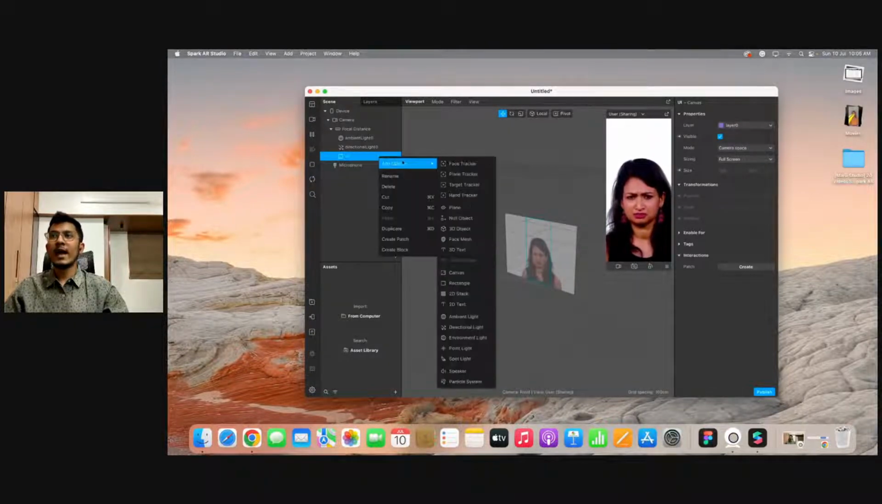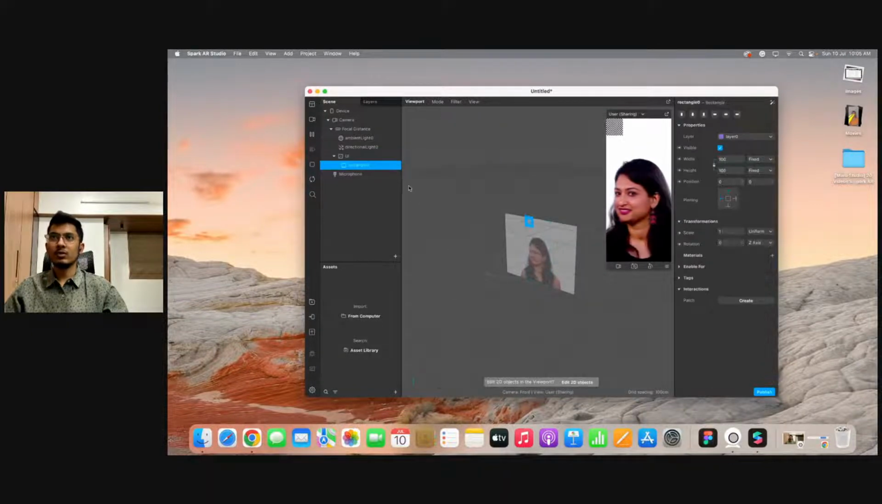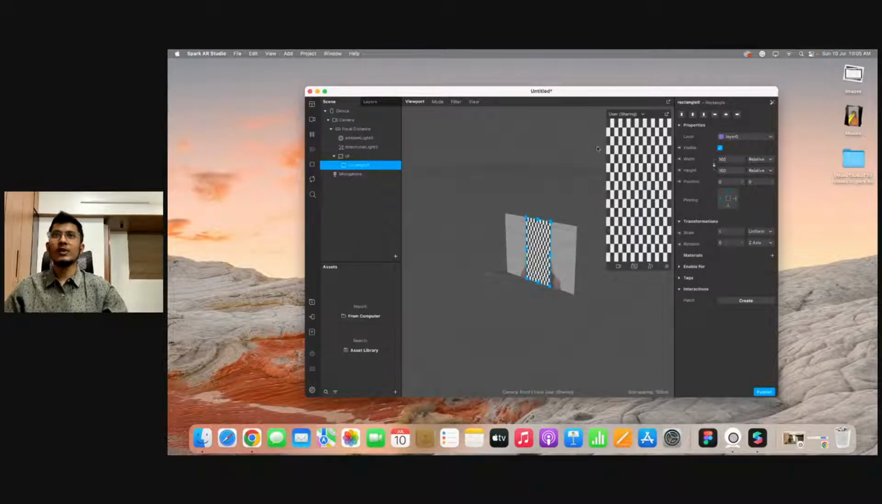Now I'll be adding a rectangle into it. By default it gets added with 100 by 100 fixed width, but you can click here, and you can select full width, you can select full height. So it's the checkerboard again. The material has not been applied. We will apply the material soon.